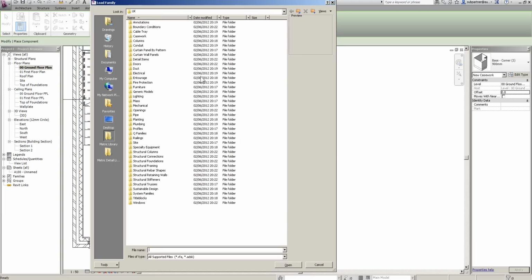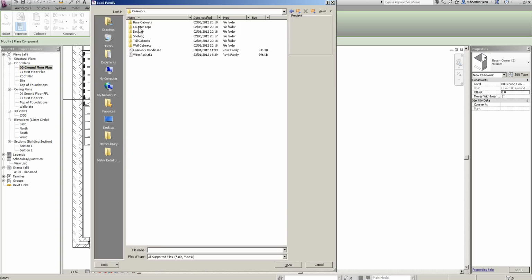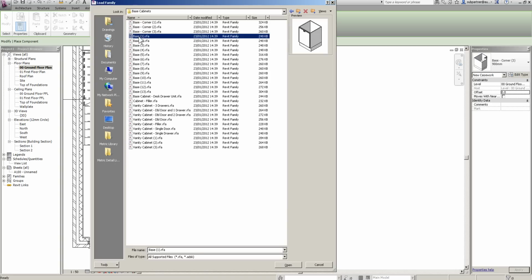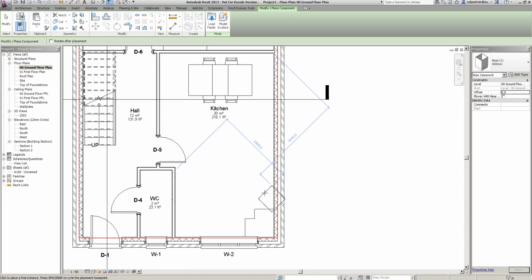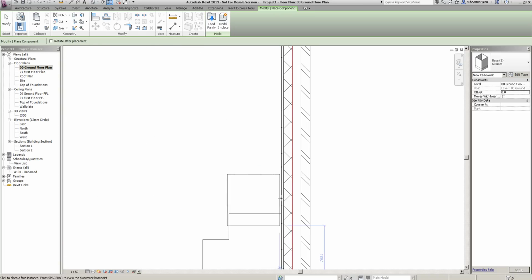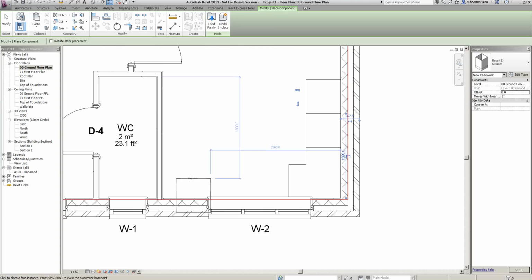Okay, load family, casework, base cabinets. I'm not going to be massively fussy with what I'm doing. It's just to show you guys how to do it. Okay, now I'm just going to place that there like that. I'm going to put another one in there. Just like that. I'm just going to place another one in here like that.